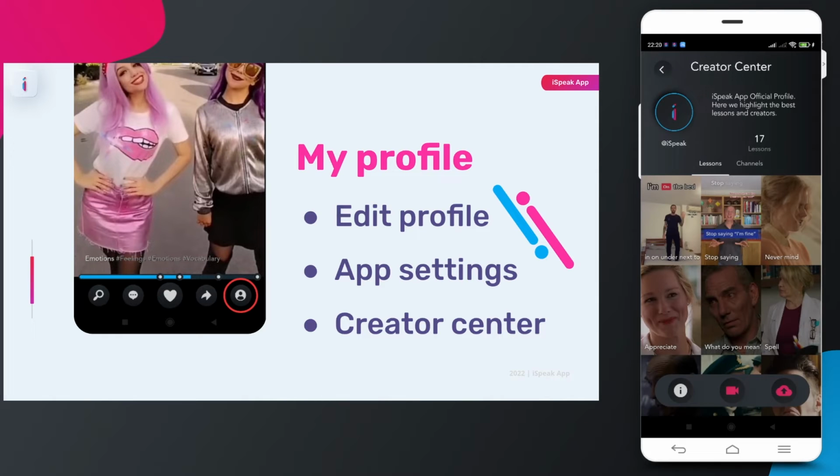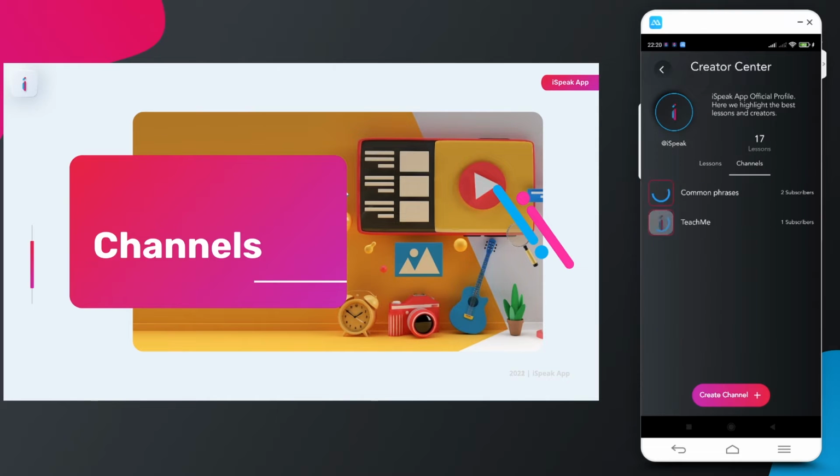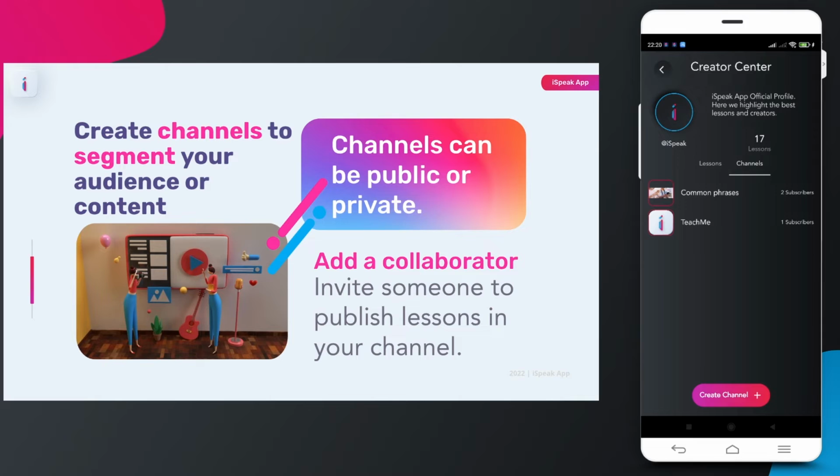In the Creator Center, you will be able to work with lessons and channels. Let's take a look at the channels first. Channels are a way to segment your audience or content. This means that you basically put your lessons in what you could call lists that are grouped by topic, by level, you name it. These channels can be public or private.